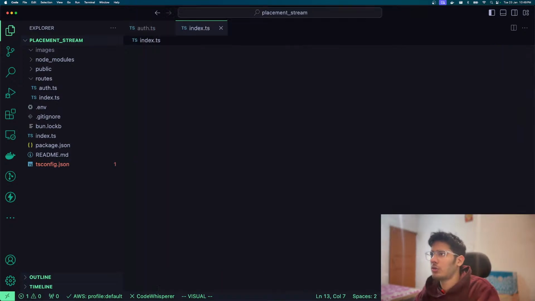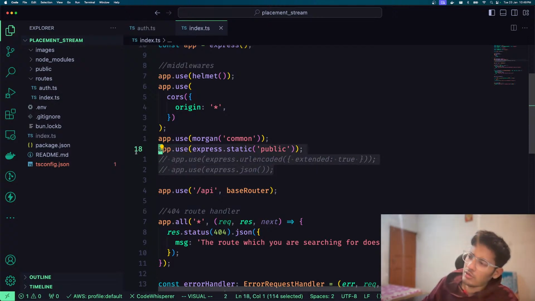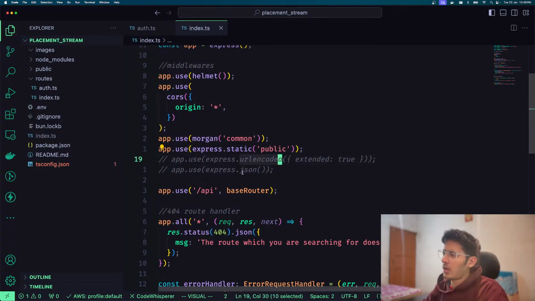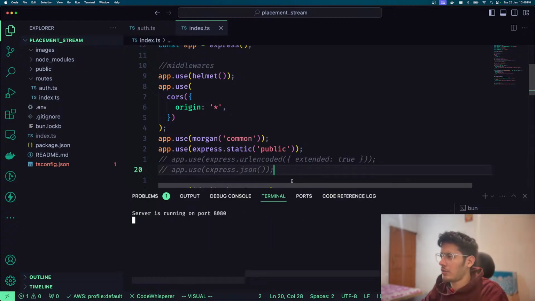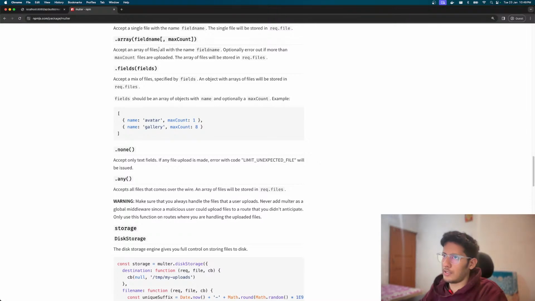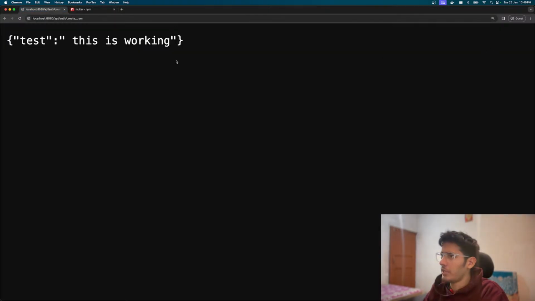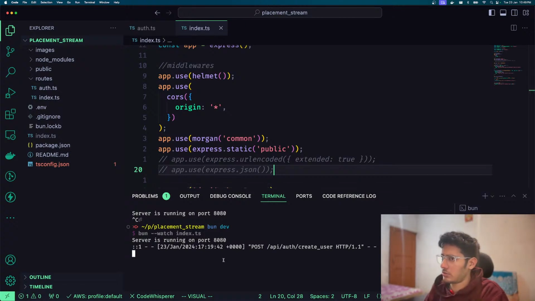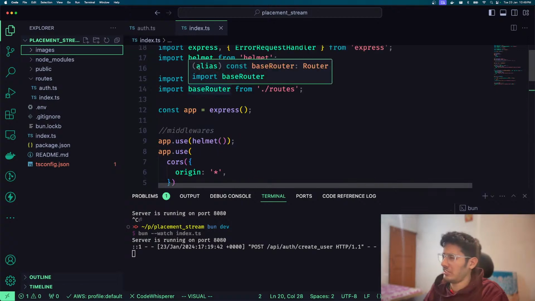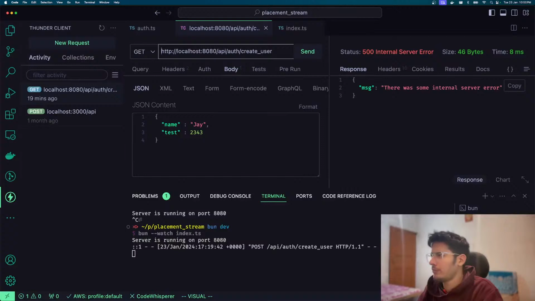So let's go to the index.ts, and I think there is some issue over here. Just for 2 seconds, let's try to comment out both of these, the URL-encoded and this thing, and let's see if it solves our issue. So we say submit, and it doesn't work. Why doesn't it?